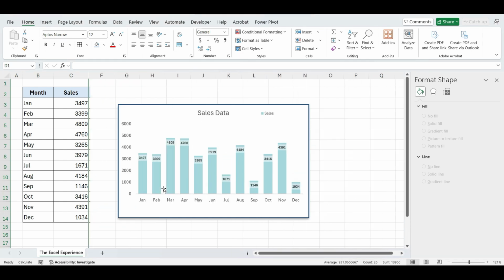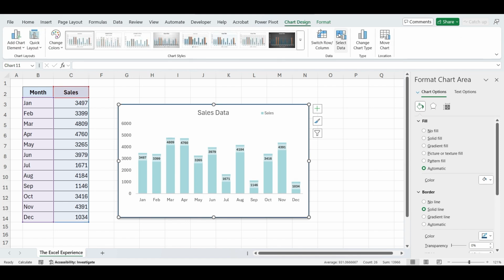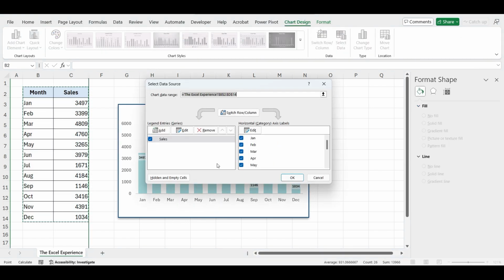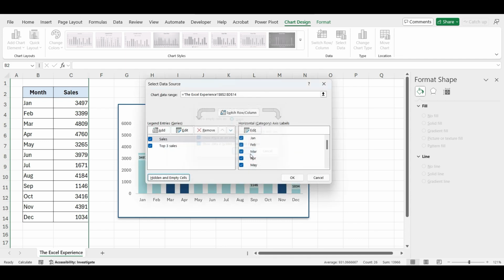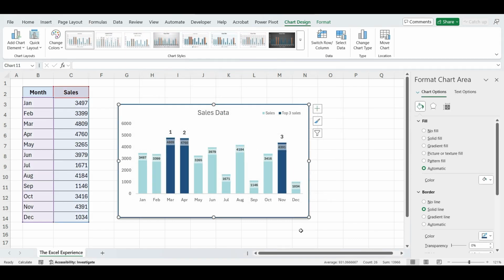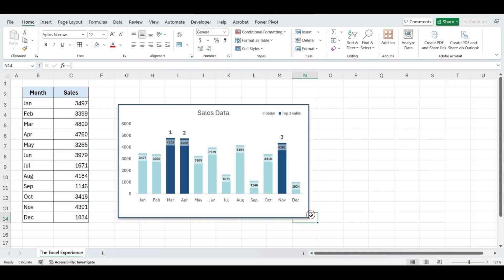Oops! Everything is gone. Don't worry. Just select this chart, go to Chart Design. Click on Select Data and click on Hidden and Empty Cells. Tick on this Show Data in Hidden Rows and Columns. Press OK. And your chart with top 3 sales data is ready.